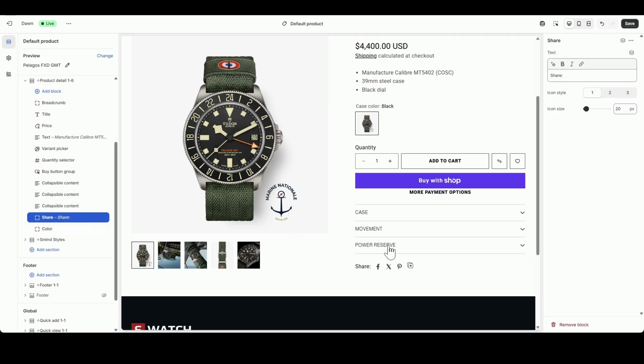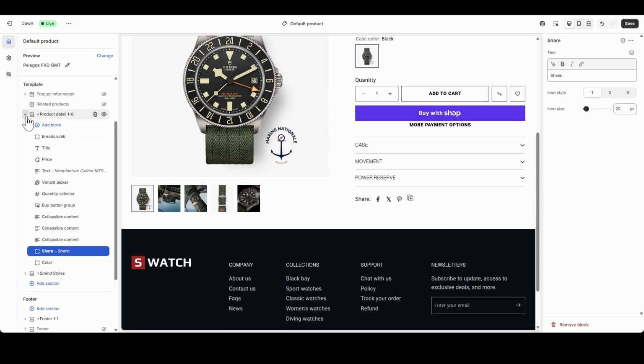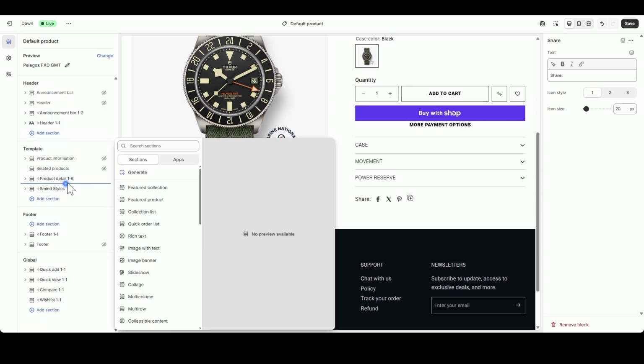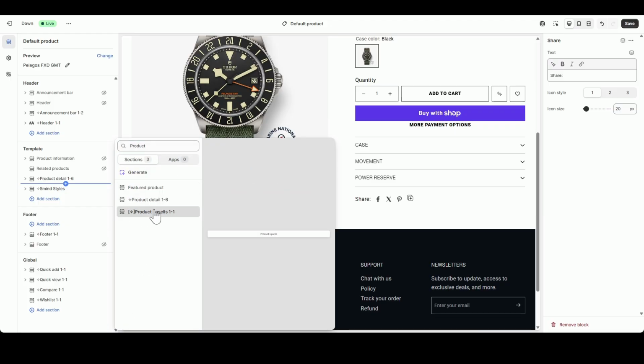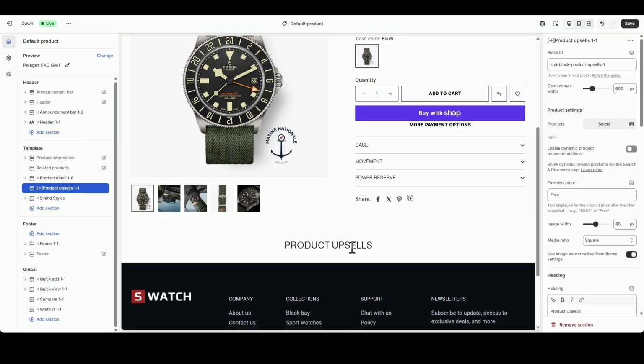First, click Add section and search for upsell. Select the Product Upsells 1-1 block. Next, copy the block ID and paste it into the new block situated in the Product Detail 1-6.